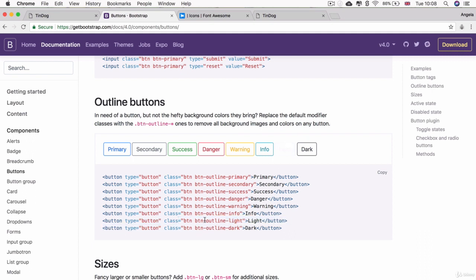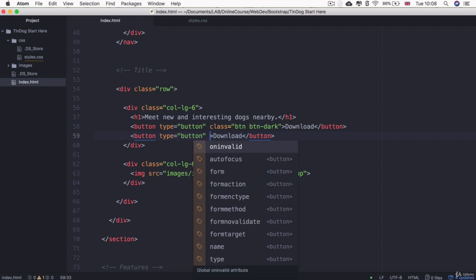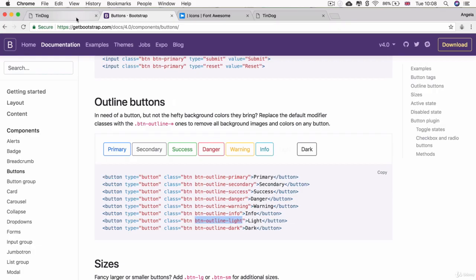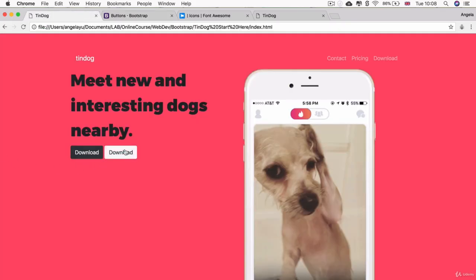And this requires the class btn-outline-light, which is a little bit longer. So let's head over here and again add another class. And this one is btn-outline-light. Hit save and refresh. And we've now got our button styles down.